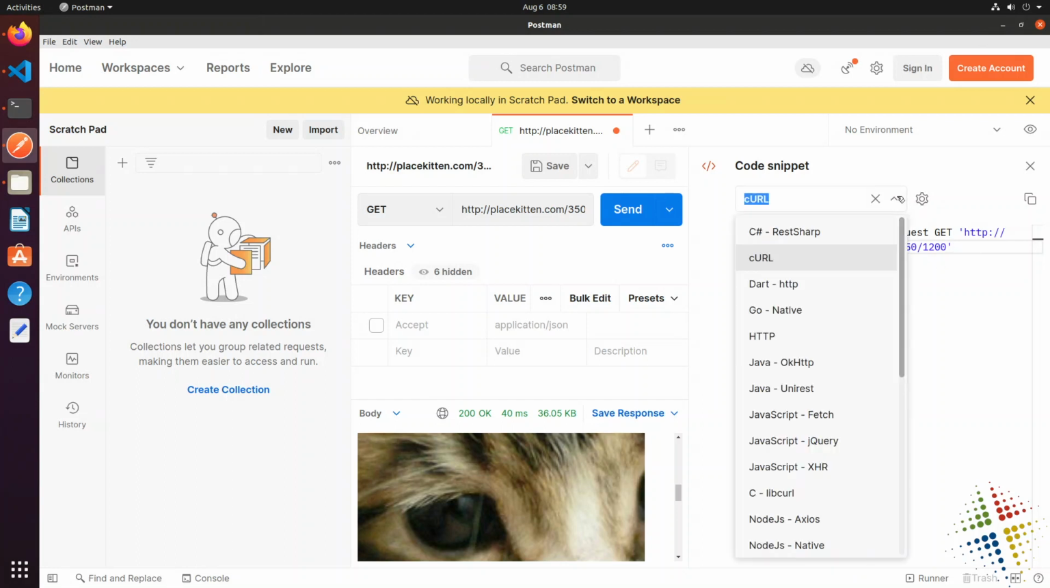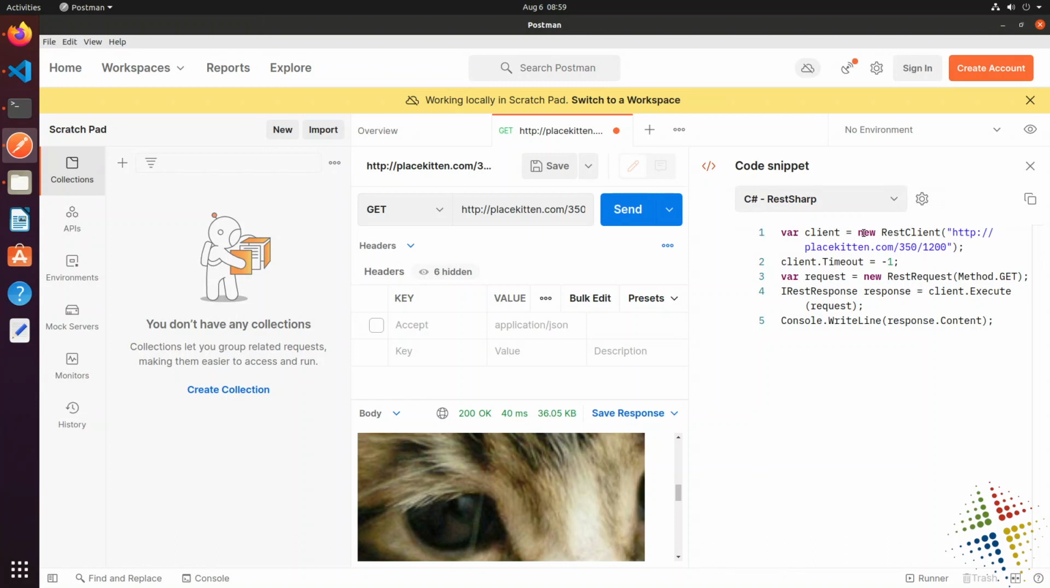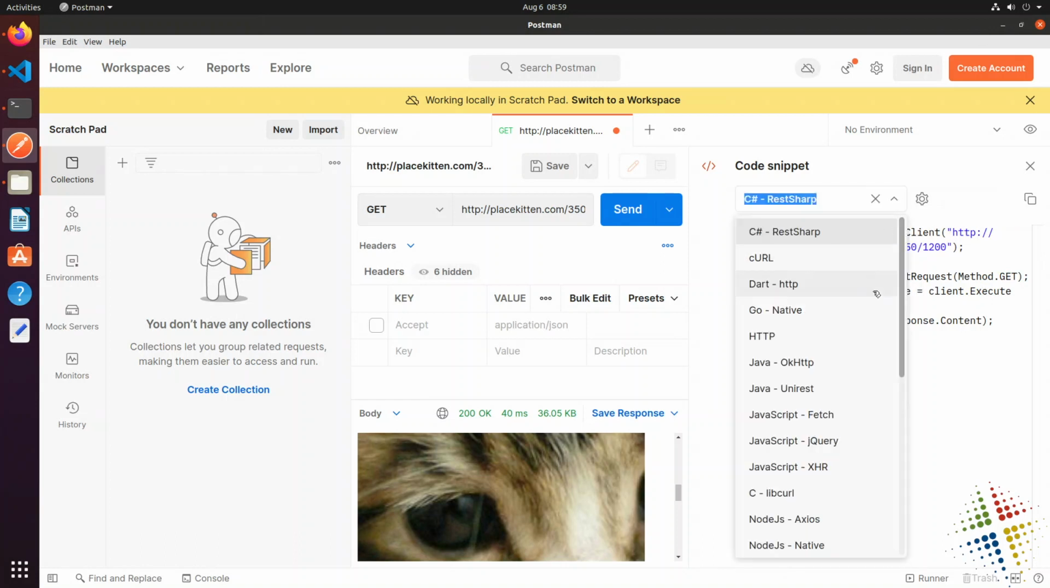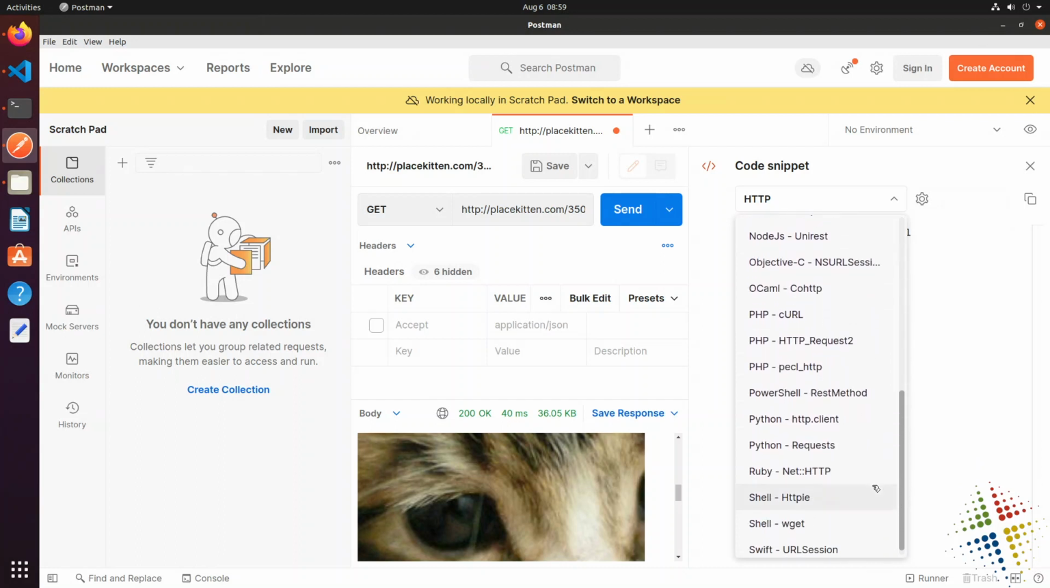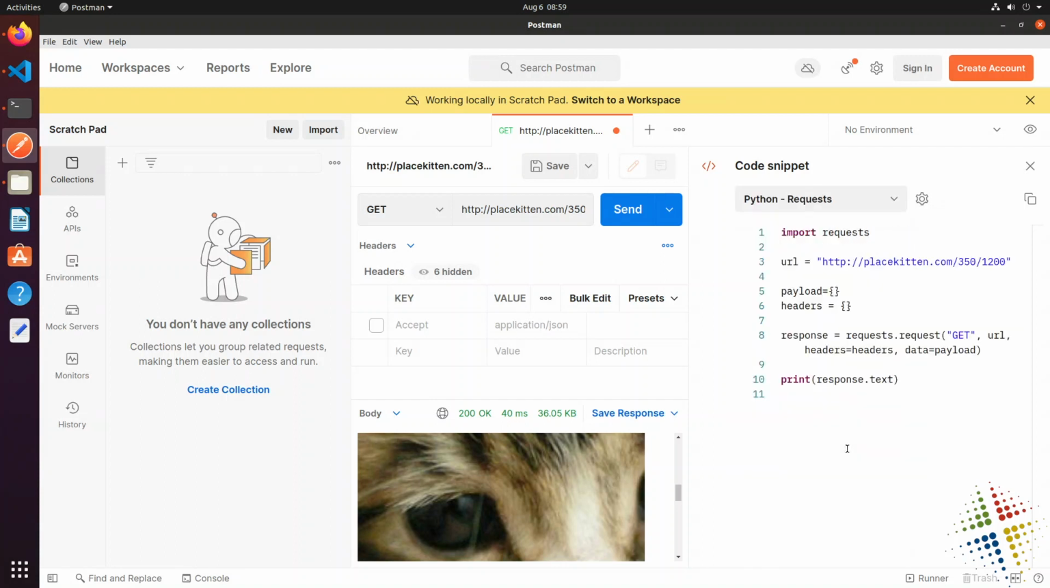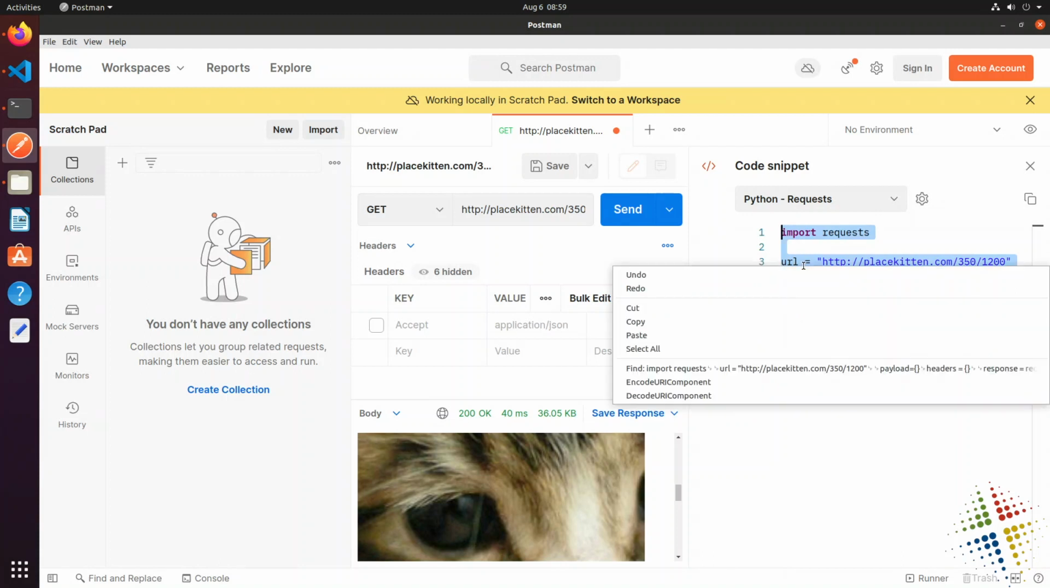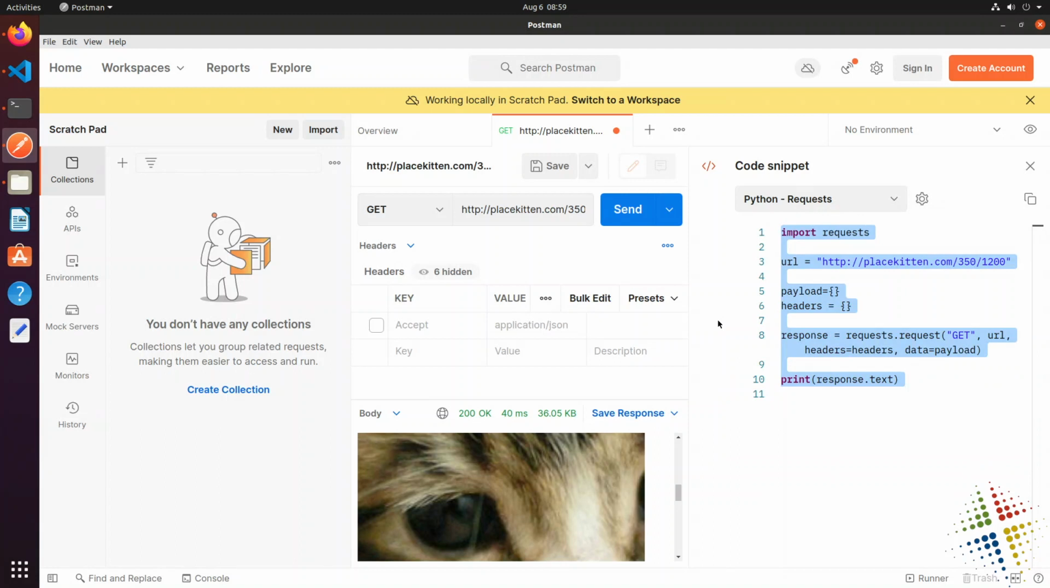If we wanted other types, for instance, C#, we can see an example of using C# there. Dart, an HTTP request, Java, JavaScript, and so on. And what I'm looking for here specifically is going to be Python using the requests library. And we can see right there is an example Python command that will give us, or I'm sorry, Python code that will give us the code that is necessary to run this as a Python script.